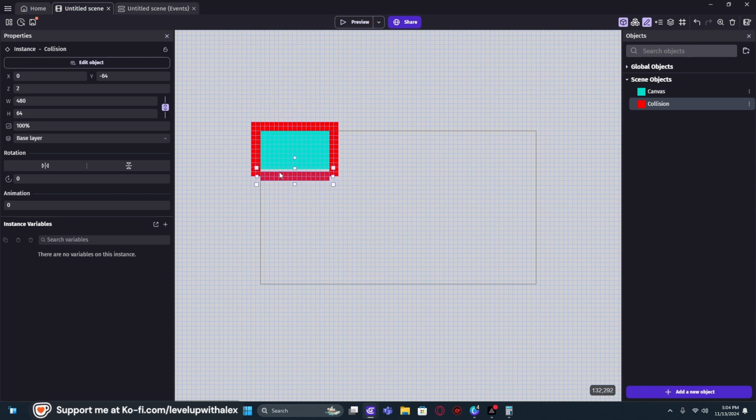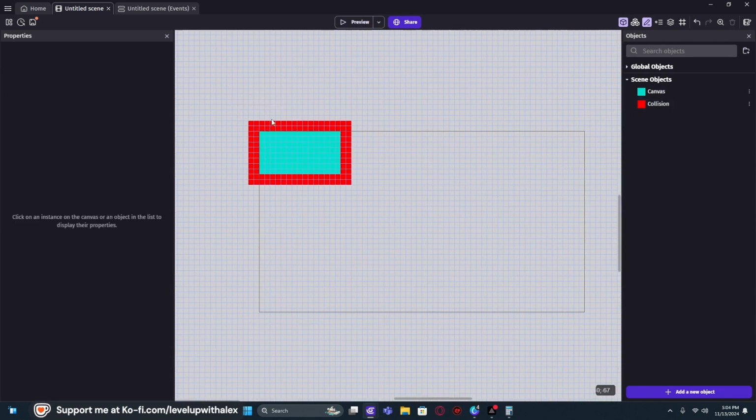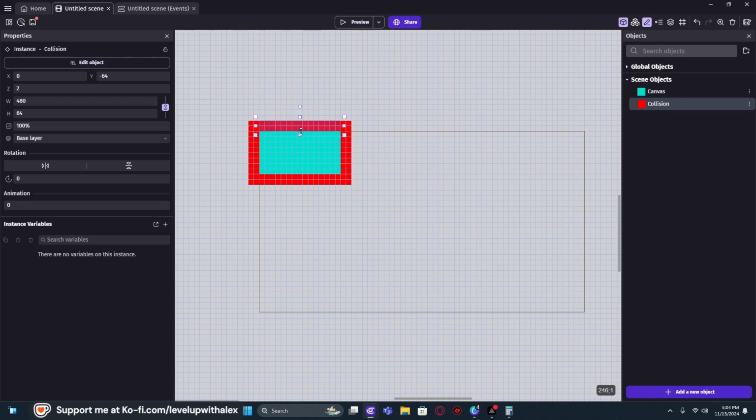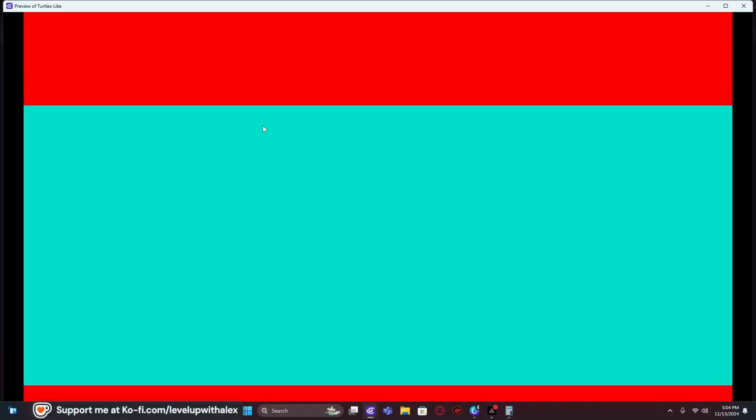Gonna duplicate this. So now we have this area all the way wrapped in. Now, for the most part, a brawler would probably have less walking room than the entire canvas because the walls kind of seep down into our game. If I preview now, we can see here we have that walk room.